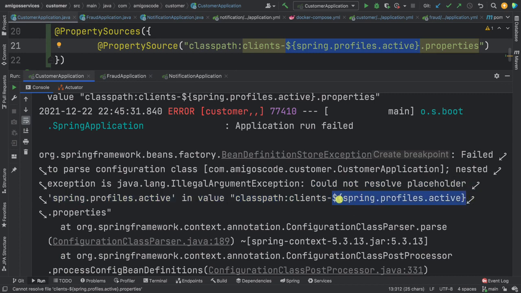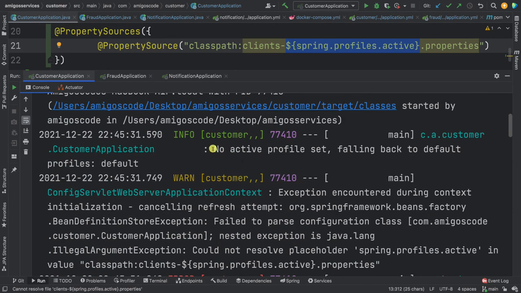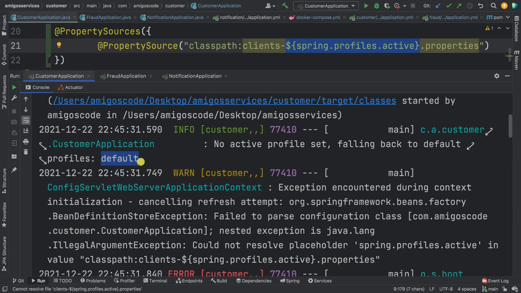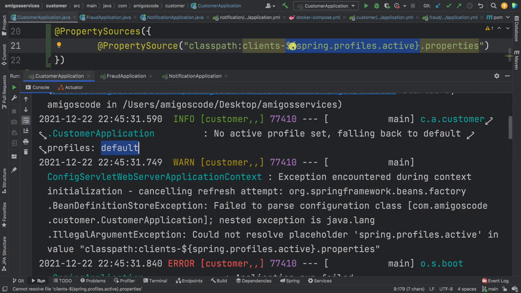Because we haven't activated any profile, here it says no profile set, failing back to profiles default. So I think this must be a bug within the framework itself. But if we aren't explicit about the profile, this does not work.